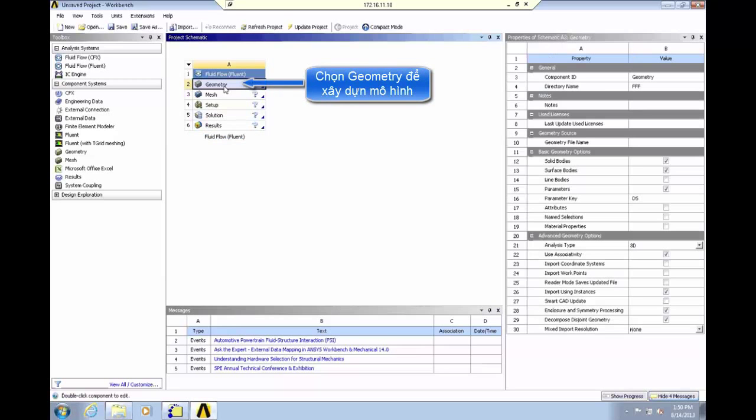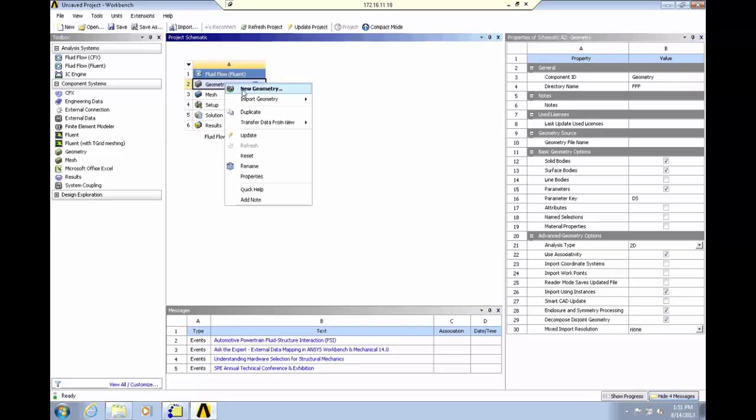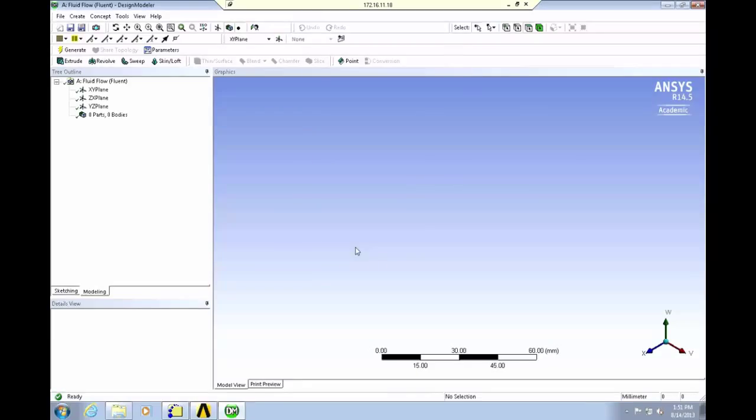If you left-click it, there's a bunch of options. The only one that's important here is Analysis Type. You want to set that to 2D. You then right-click the geometry and select New Geometry. It's going to open up a program called Design Modeler, and we want the units to be millimeters because what we're working with is quite small.